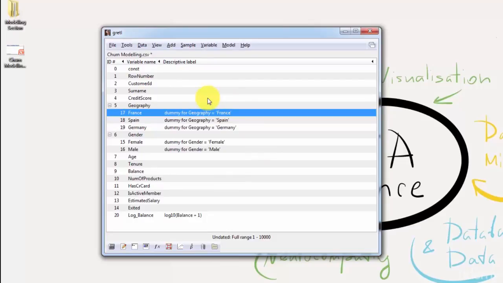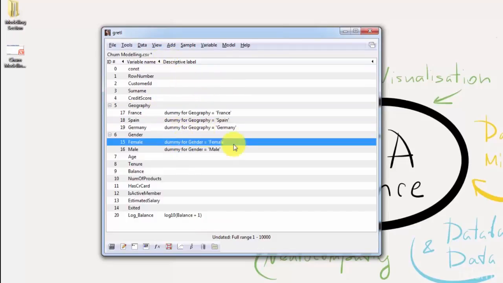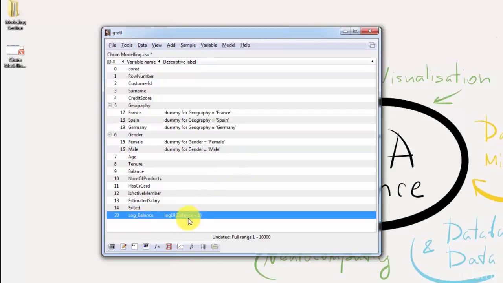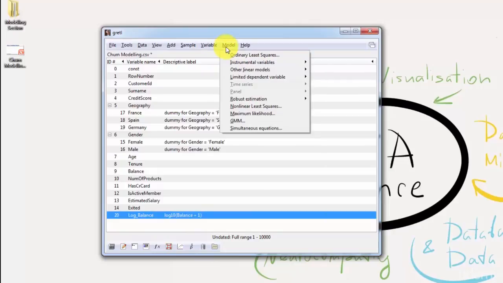Alright, now assuming that you've installed the package, go ahead and import your dataset, which is churnmodeling.csv. And as we did previously, create the dummy variables for geography, for gender, and create this new variable log balance, which is log 10 balance plus 1. And now we're going to run the model.